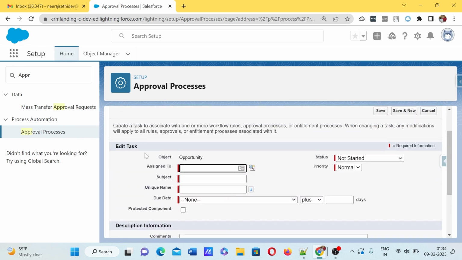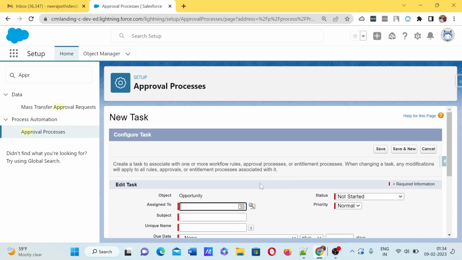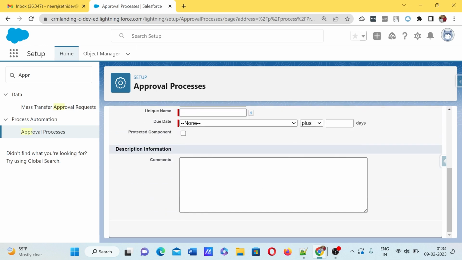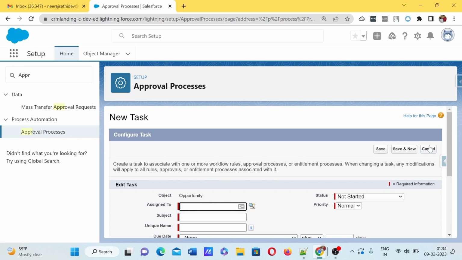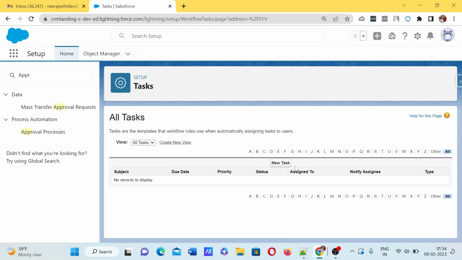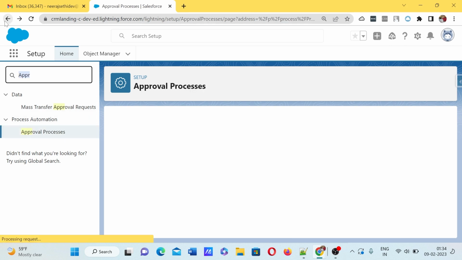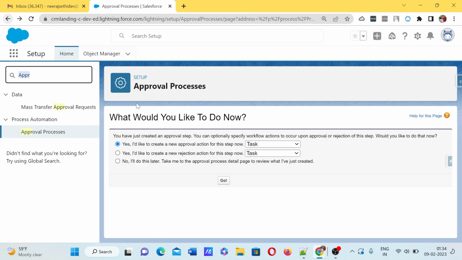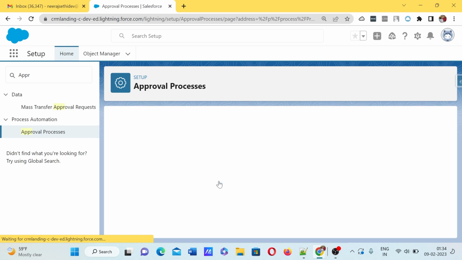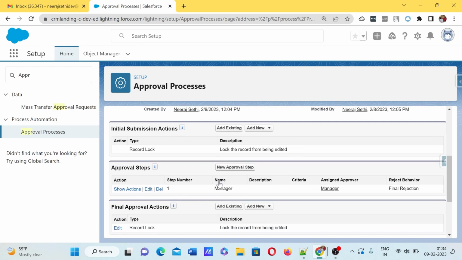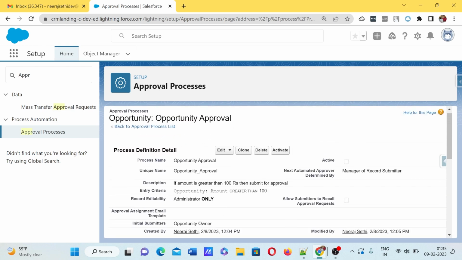Here, if we want to create any task, in that case we can go ahead with this one. If not, then we can just cancel. I will do that later. Okay, so right now we can see everything has been created here.